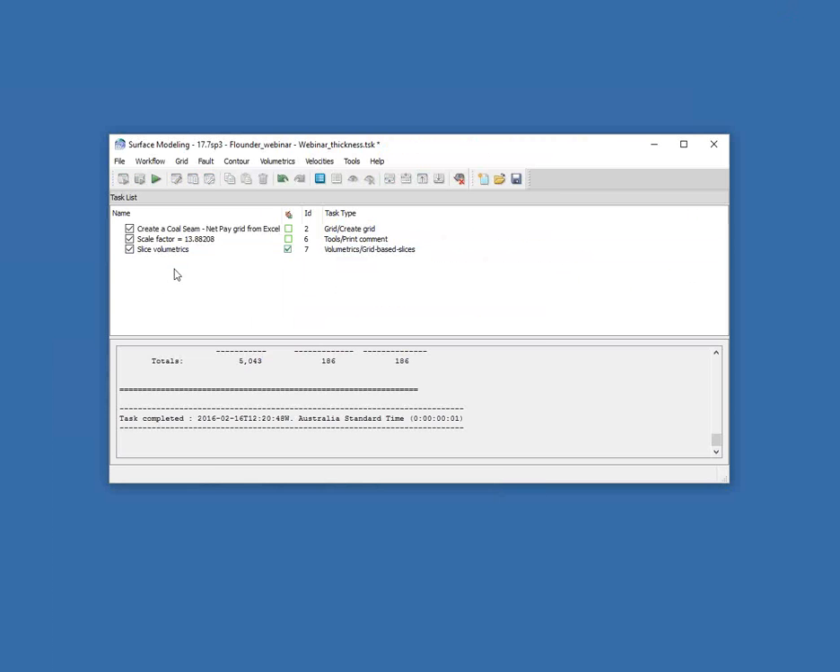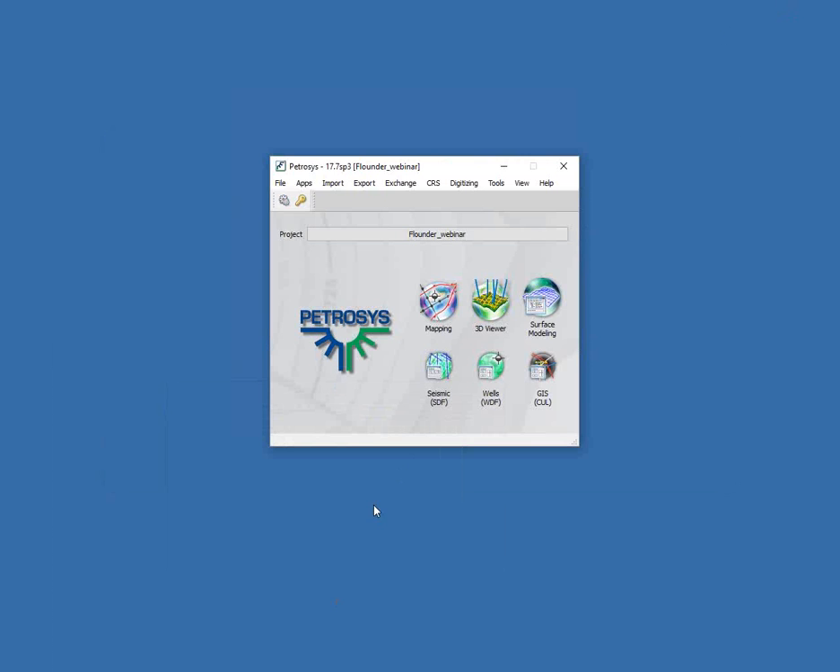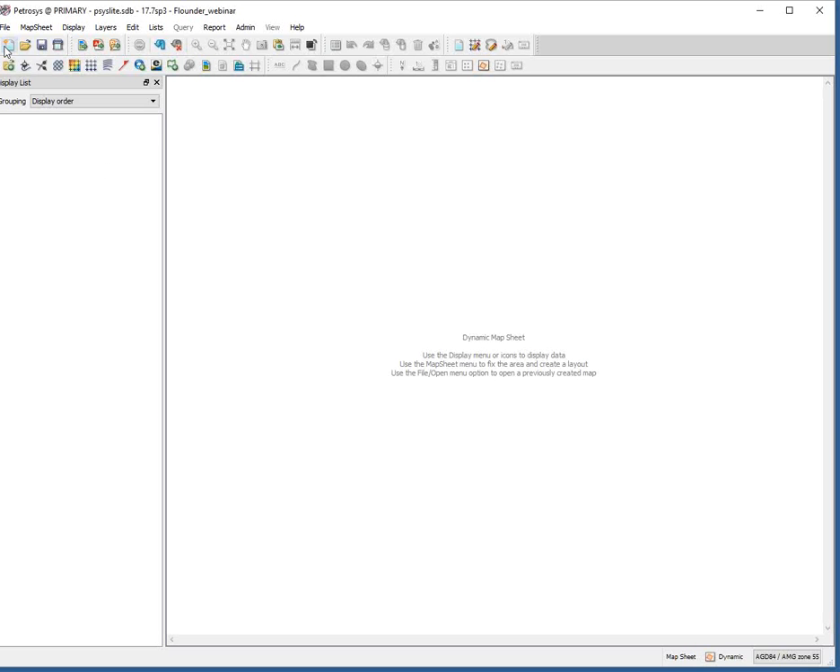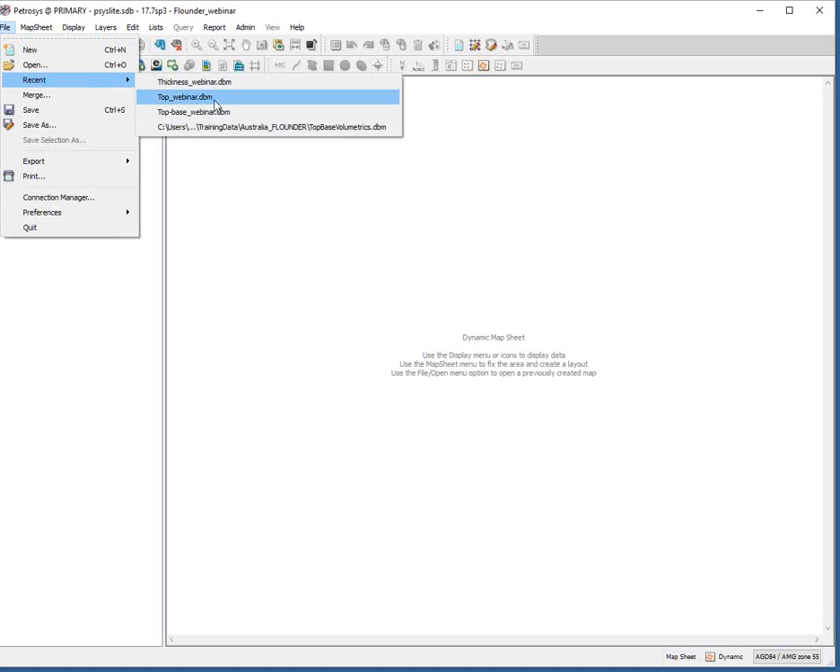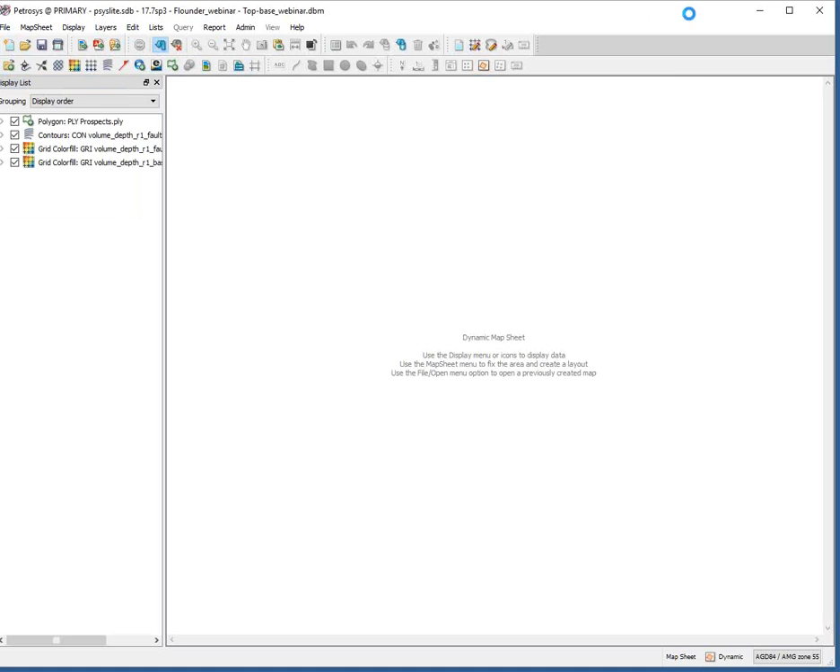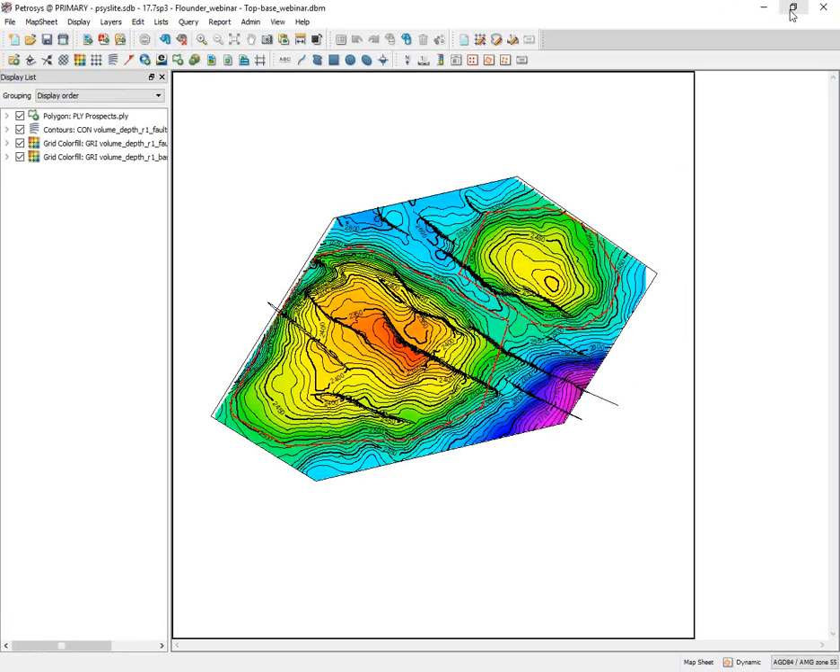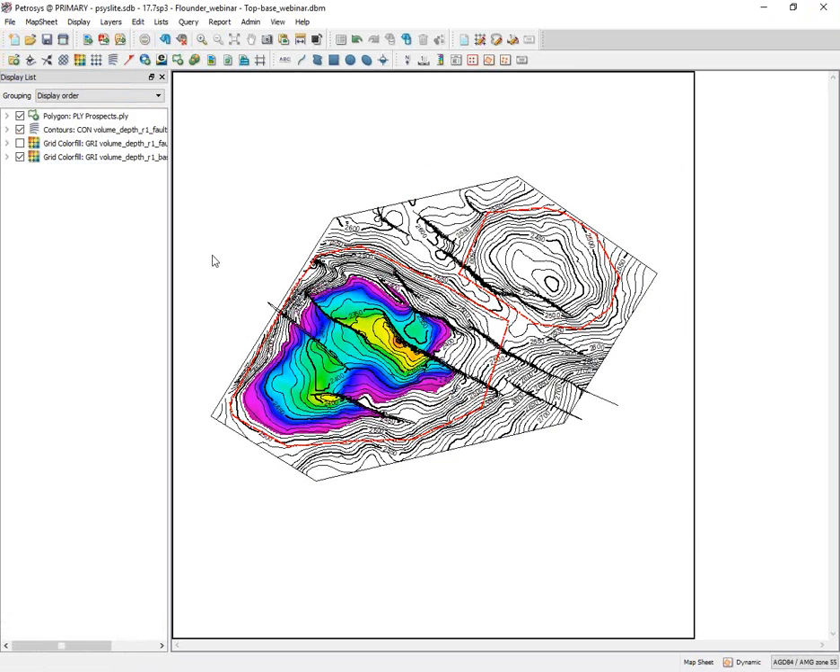Let's go to our third example. Let's open again the mapping window. So it's pretty much the same example that we were using for the top layer, but I have added a constraint in the base of the formation. So if we turn off the top, we'll see the base of that particular formation.